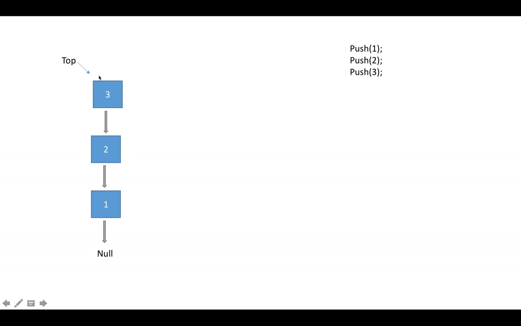Okay, so we're starting off from an empty linked list. We push 1, so top is pointing at 1, and everything's happy. If we push 2, 2 will point at the old top of the stack, and then top points at 2. Okay. If we push 3, 3 effectively points at the old top, and then top points at our new element. Right? And this process is going to continue on over and over and over again.